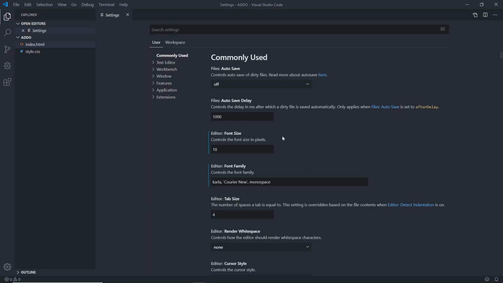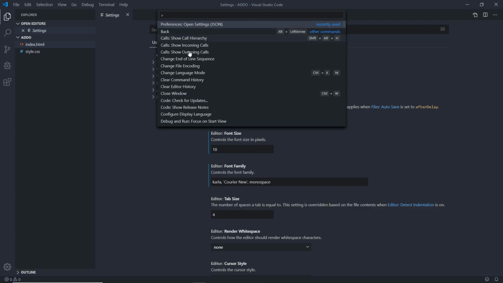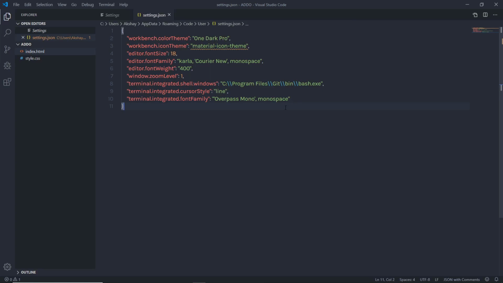Once you open the settings, you can see you have the user interface to change the settings of the Visual Studio Code editor. I'm going to use the JSON file of the settings and make some changes in it. I'm going to press Ctrl+Shift+P. This opens a search box where we have Open Settings JSON. If you're not able to see this option, just type open settings, then you will see it. Just click on it. This will open the JSON file of the settings.